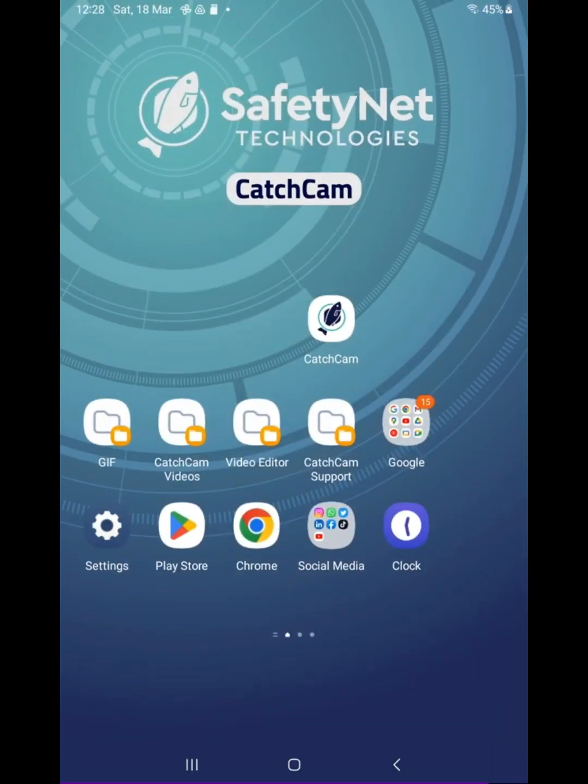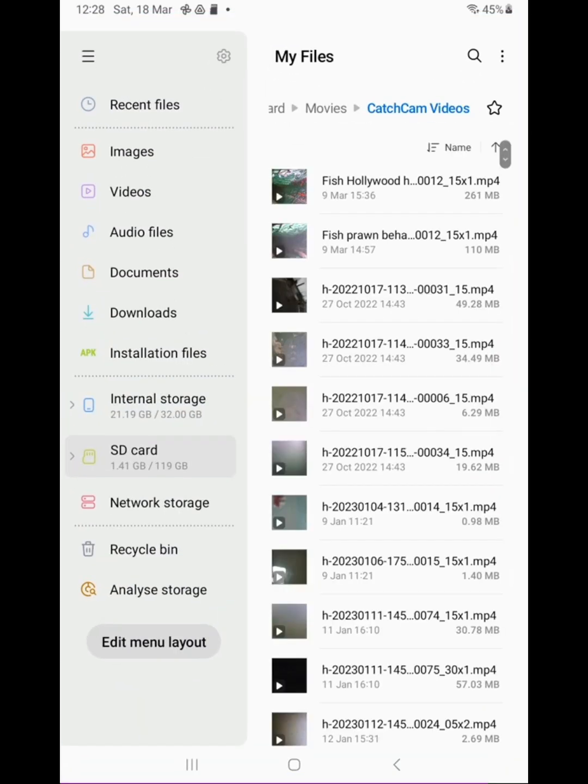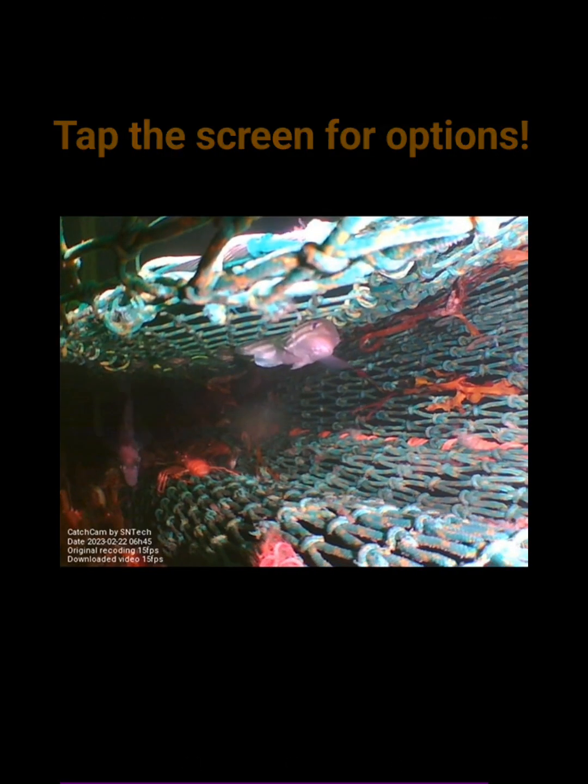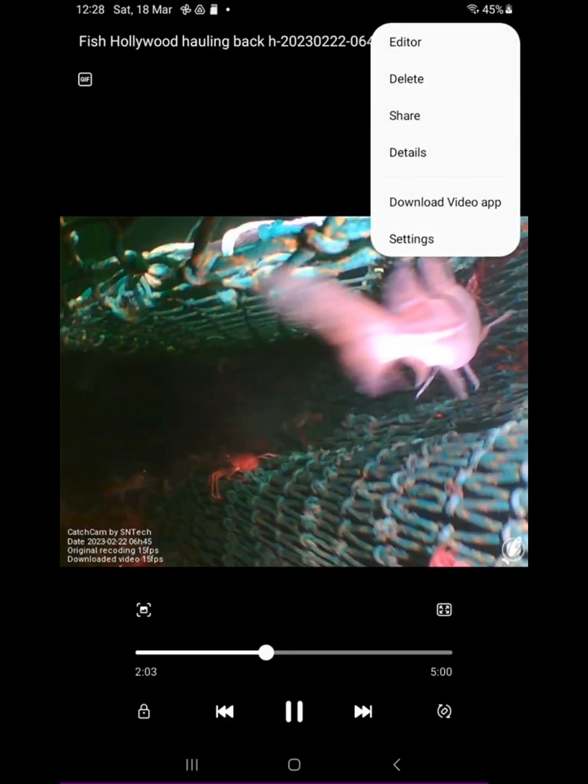Now I'm going to show you how you can share your video whilst you are watching it. So we'll go back to the CatchCam Videos folder, and I'll select the video at the top of the list, Fish Hollywood, and that starts playing. And if I tap the screen again, I'll get some options and controls. At the top right of the screen, click the 3 dots and the menu opens, and here I can tap on the share option.